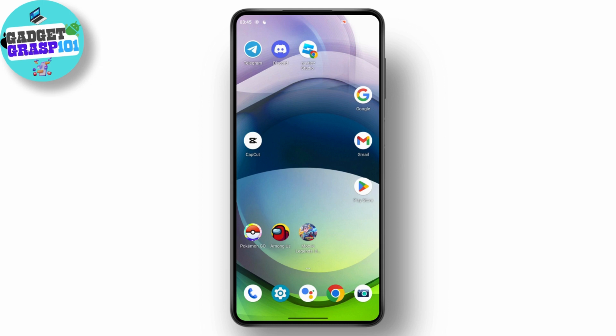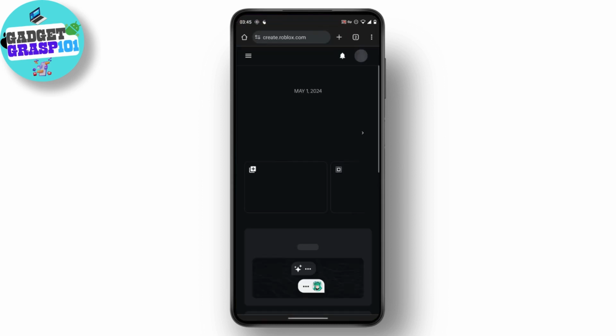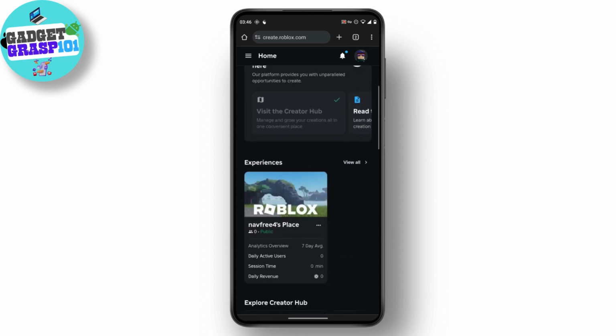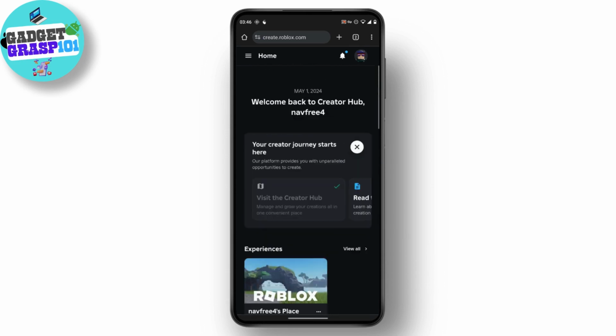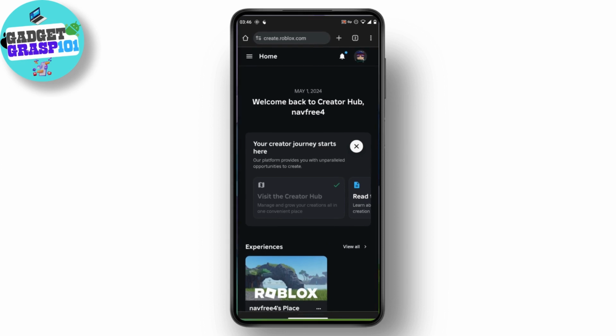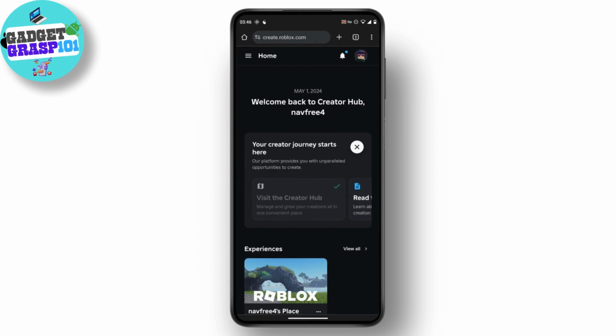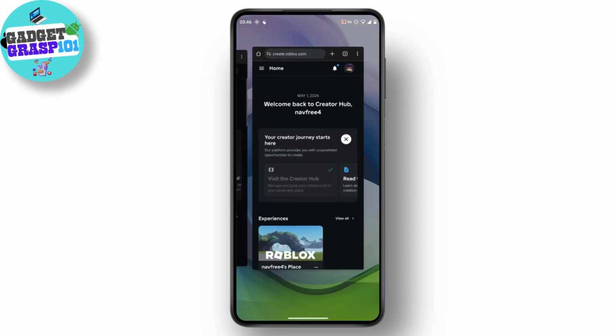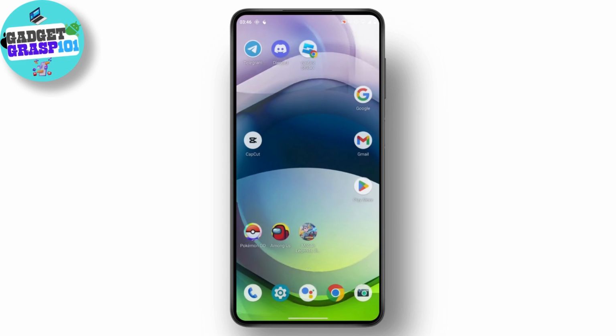So now if you just simply tap on it, it will automatically open up your Roblox Studio, and now you can use your Roblox Studio from here. So you don't have to manually open up your Chrome and then search for Roblox Studio and then enter your email address and password. You don't have to do that after following the steps and after adding Roblox Studio to your home screen. So that's it guys, this is how to download Roblox Studio on Android.